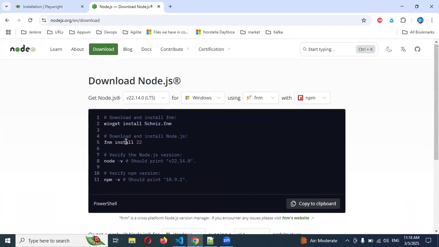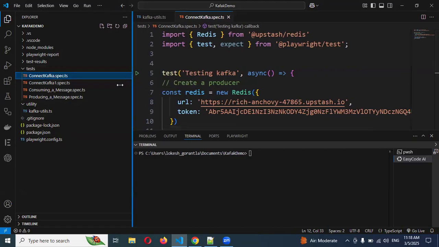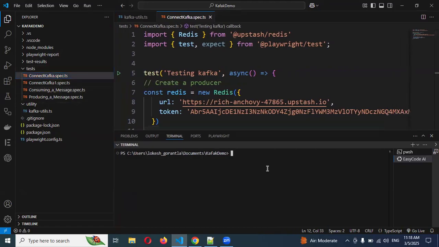Once these two are completed and installed, you can open that particular folder. I have already done this. Okay, I'm going to explain it in a simple way here.